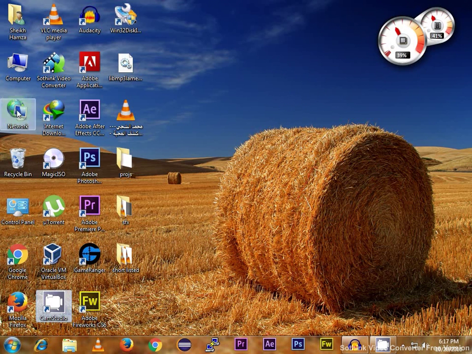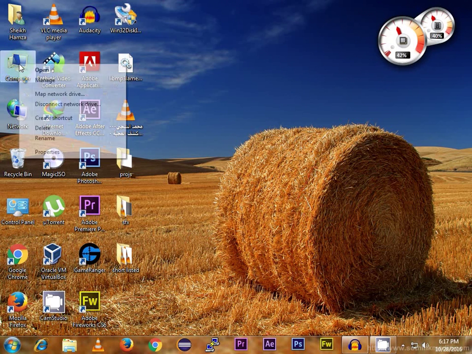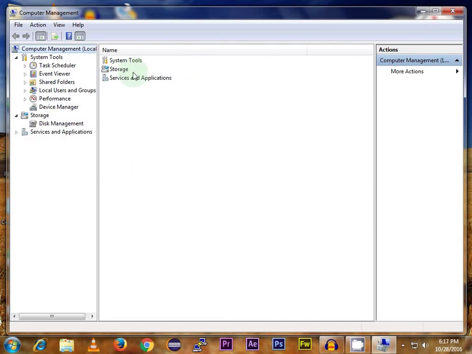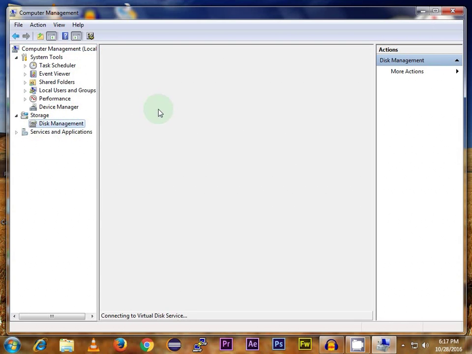For that, you first need to know the number assigned to your USB as a disk number. For that, go to My Computer, right click on it and open Manage. This will bring up a window with some features, one of them being Disk Management. Open that.